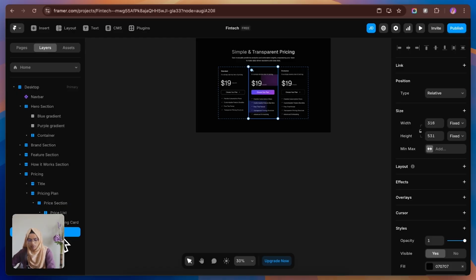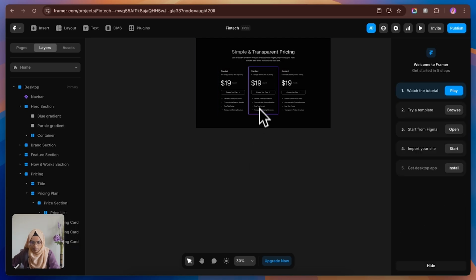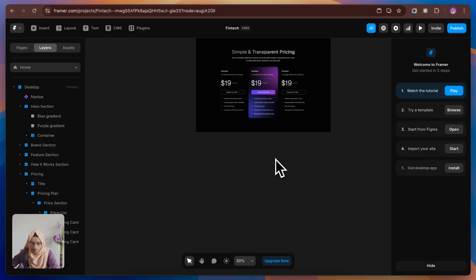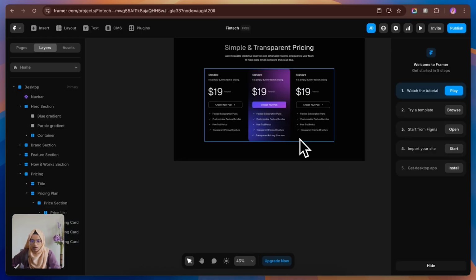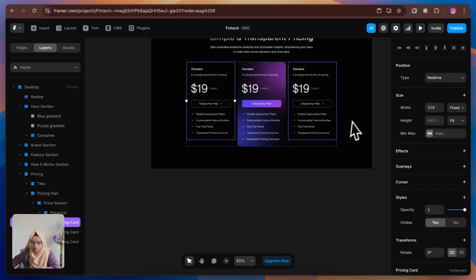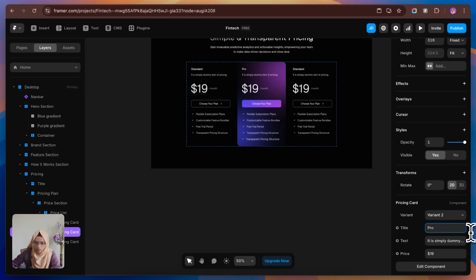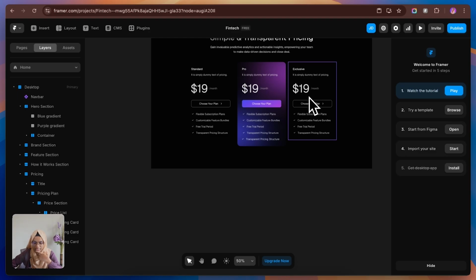Now coming to the third one, let me delete that. For the pricing card, let me duplicate it. And coming to the second price card, let me change the variant to be 2. Okay, now let me give the gap somewhere around 15. Okay, and then I need to change the title, right? So for this one, it's pro, and this third one, it's exclusive. And for the exclusive, we need to add another point.